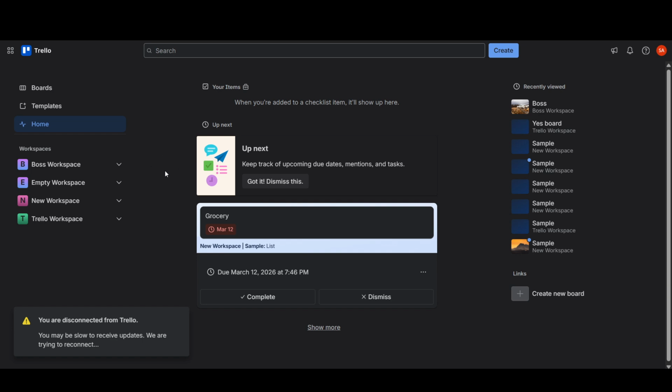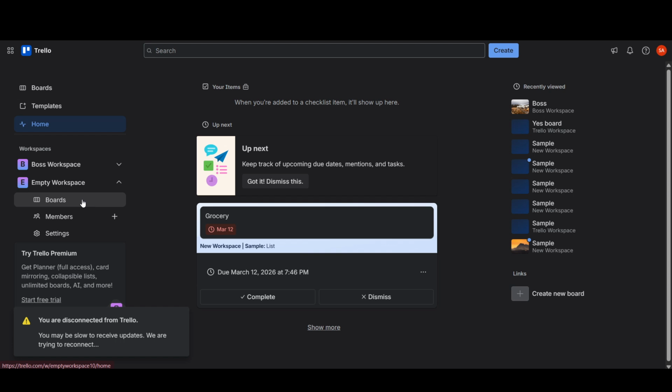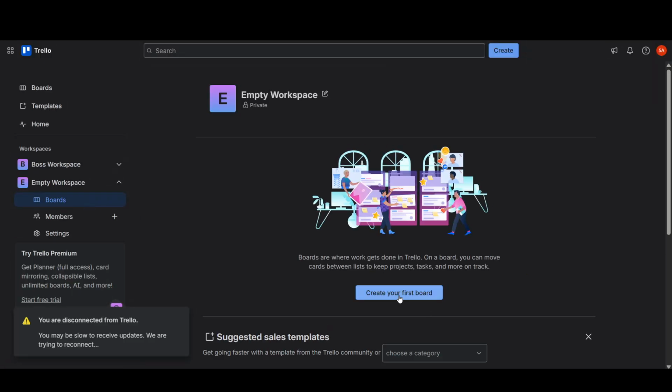Once you're in, click Boards to view all boards in that space. Because it's empty, you should see a prompt to create your first board. Clicking that prompt simply confirms there are no boards here yet. We won't create a new one because our goal is to bring an existing board into this workspace.